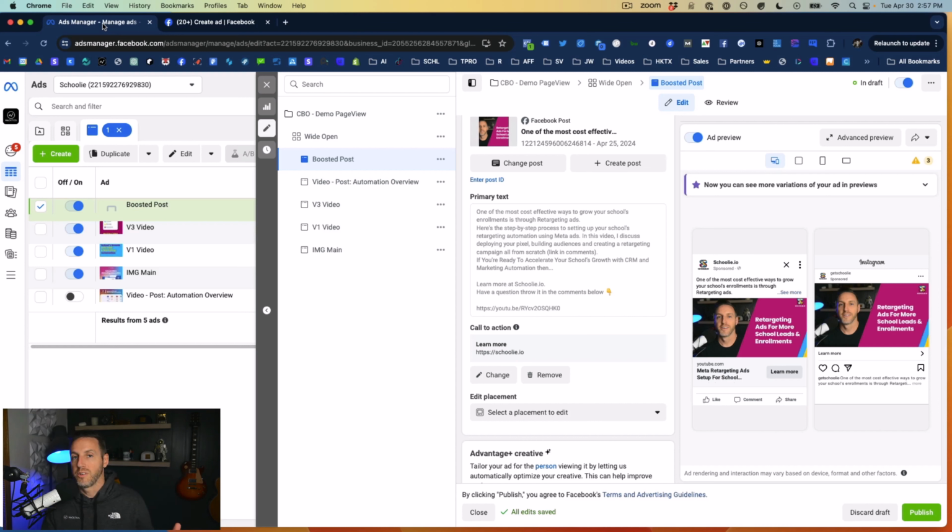What I want to show you is the difference between the ads manager and the ad center. Again, I think the ads manager is a better way to go. So if you have any questions on that, feel free to just throw it in the comments below.